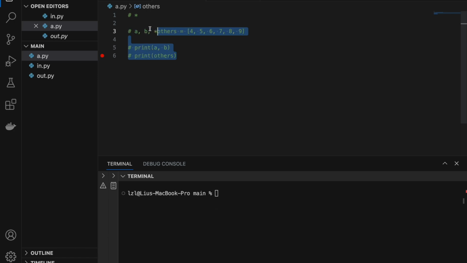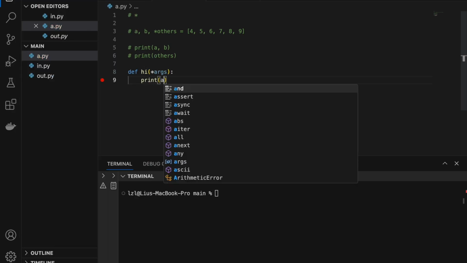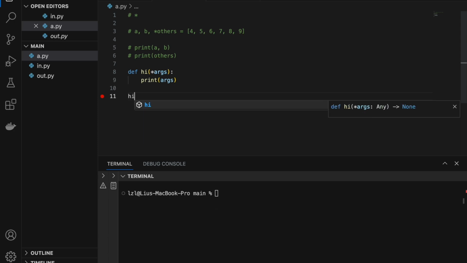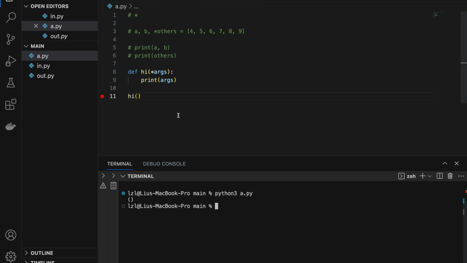So let's comment this out. And using a star, we can also allow a function to take in any number of positional arguments. So define hi, and here I'm going to have star args. So I'm just going to print args, and let's see what happens. So here I'm going to do hi, and I'm not going to pass in anything. So it takes in 0 arguments now. So if I print, I'm going to get nothing.